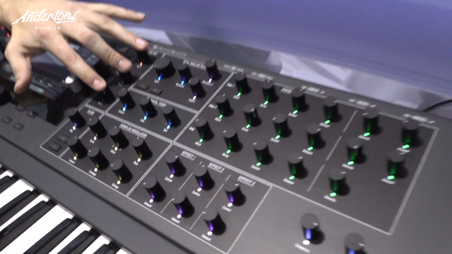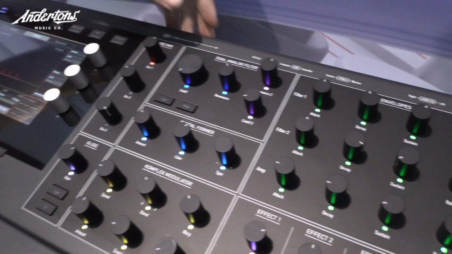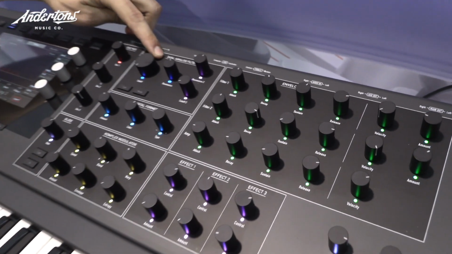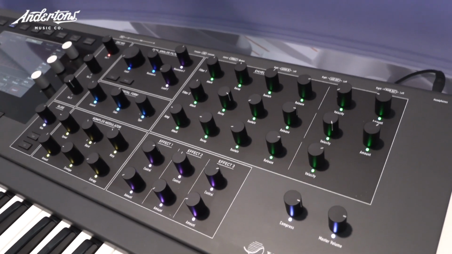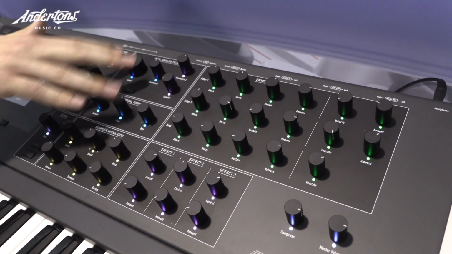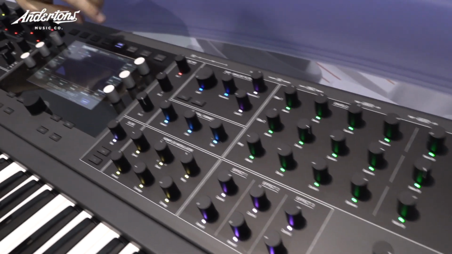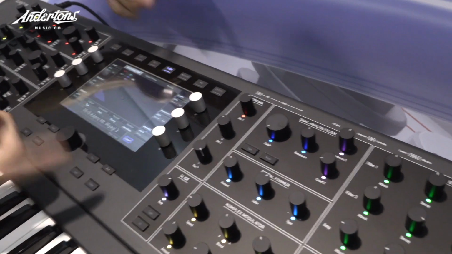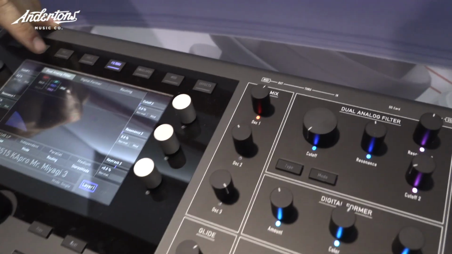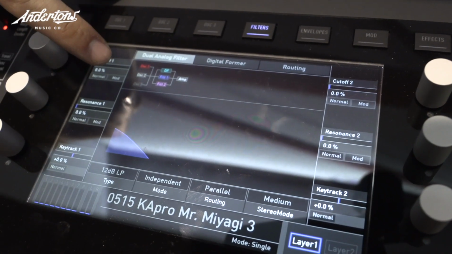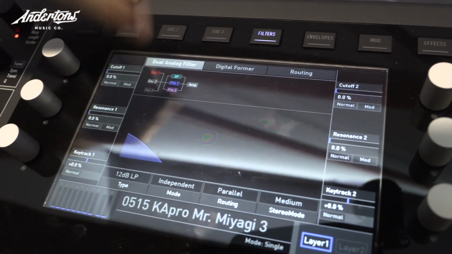We've got a nice little simple oscillator mixer. Feels great. We have a dual analog filter and the digital former. These three pieces make up the filter section. So you've got 2 analog filters, and if we come over to the screen here, you can see that the digital former DF and the 2 filters are all in parallel right now.